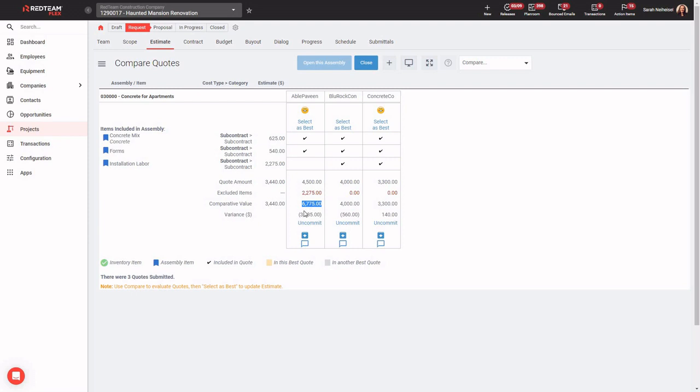So I can see there that I would be spending $3,300 more than what I estimated if I went with this particular subcontractor for concrete. Whereas over here I can see that Blue Rock and my concrete construction company both included all items in the assembly. So I can then see that their bids are much closer to what I estimated, and there's no excluded items here.